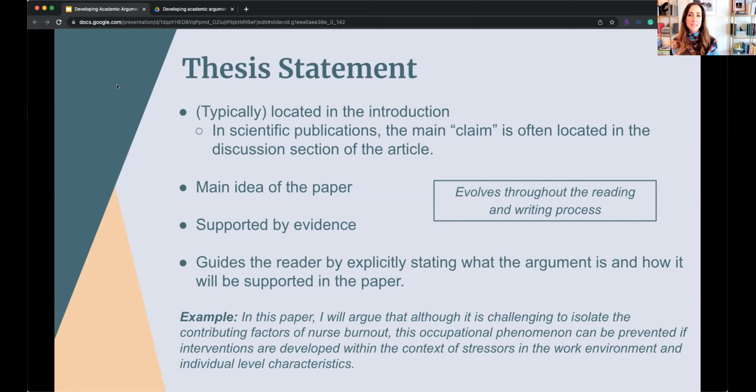The thesis statement is the main idea of the paper. It must be supported by evidence. And then the thesis statement also guides the reader by being really explicit about what the argument is and how it's going to be supported.